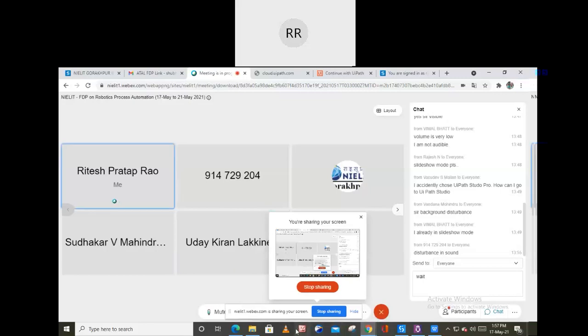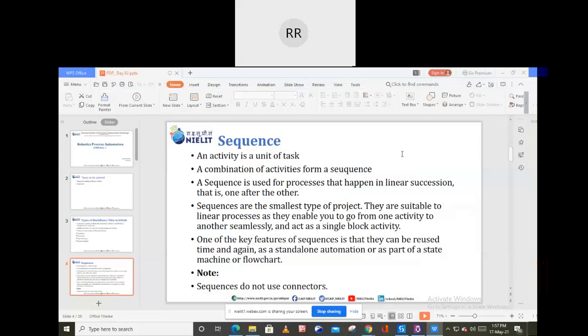No problem. I'm going to repeat the definition of sequence again. What I discussed earlier before the disturbance: the sequence is basically the smallest type of project that is available in UiPath.